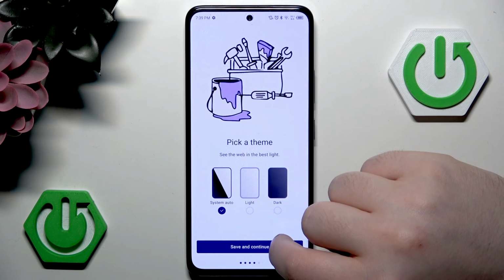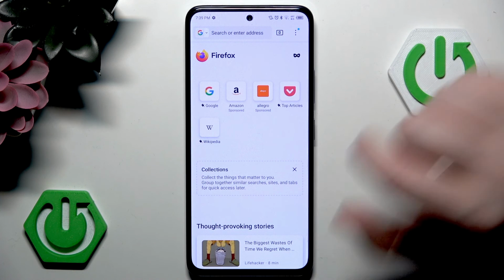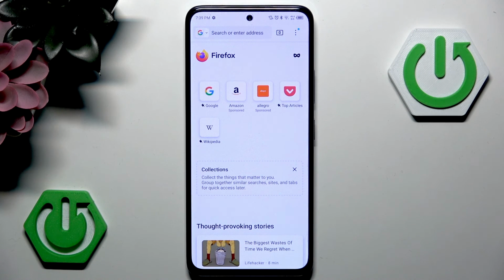Now you can select your theme, or you can click save and continue, and here you can pick toolbar placement, or you can click save and continue again. And as you can see, my Firefox is now installed and is ready to use.